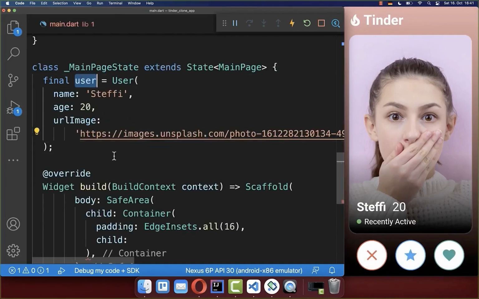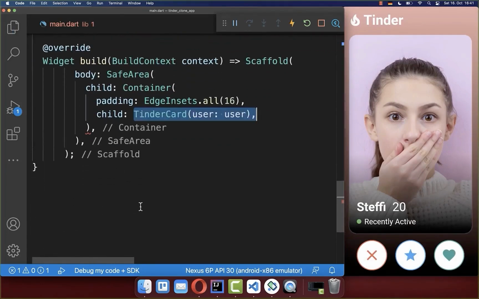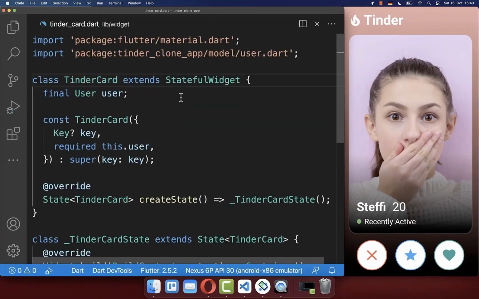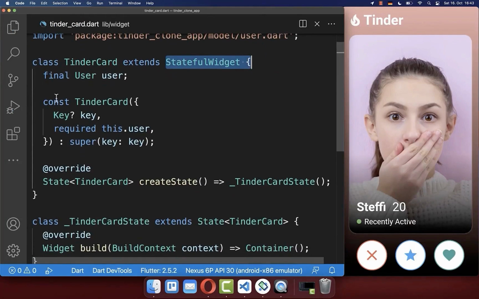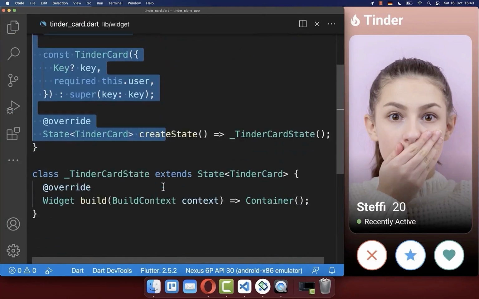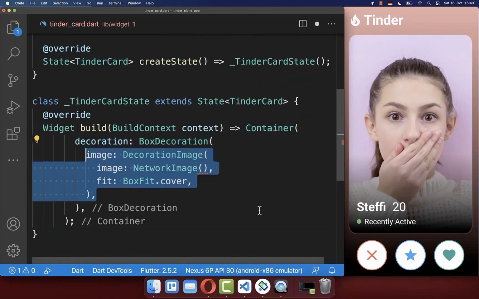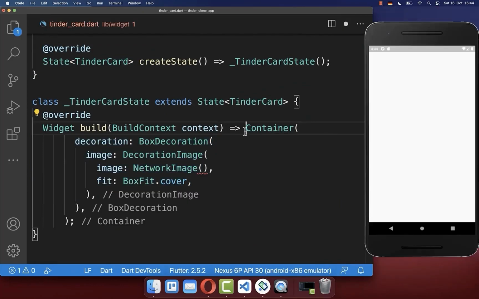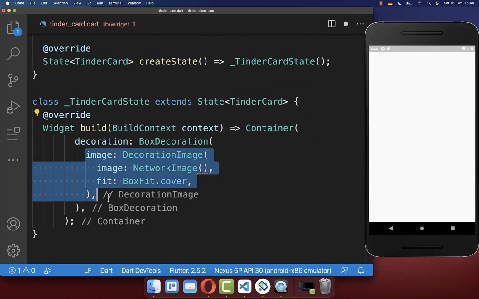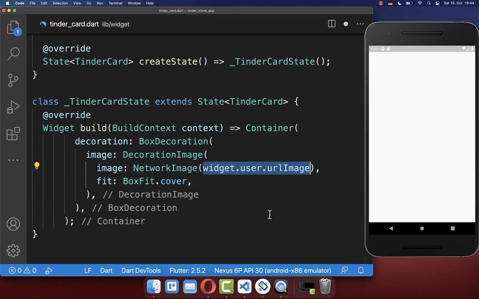And secondly, we want to make use of this user object to build a new Tinder card widget. Therefore, I have created already this stateful widget, our Tinder card, which is getting our user information. Now we go into the build method, and here we want to start by first of all building the image. So we create a simple container with this decoration image, and here we can define the URL of our image, and we simply take the URL from our user object.